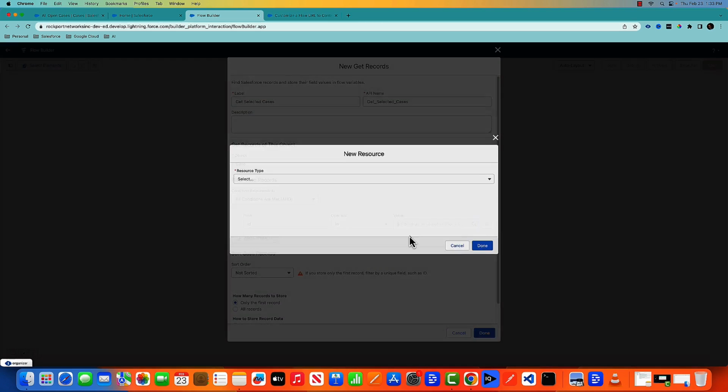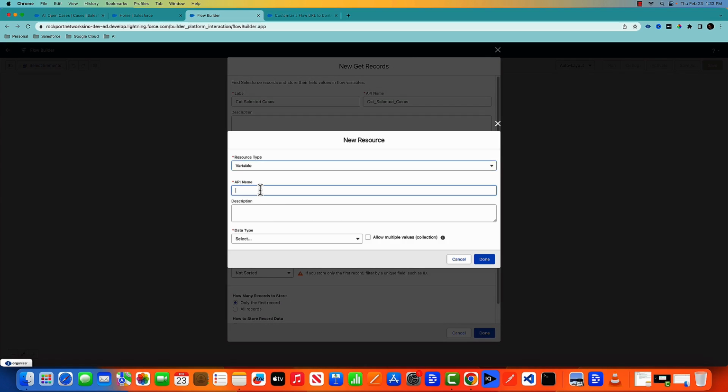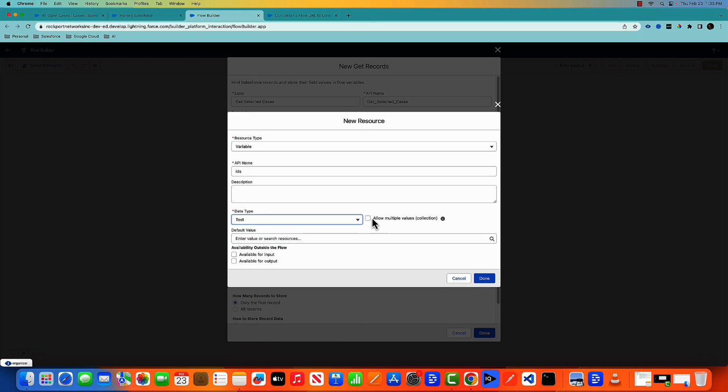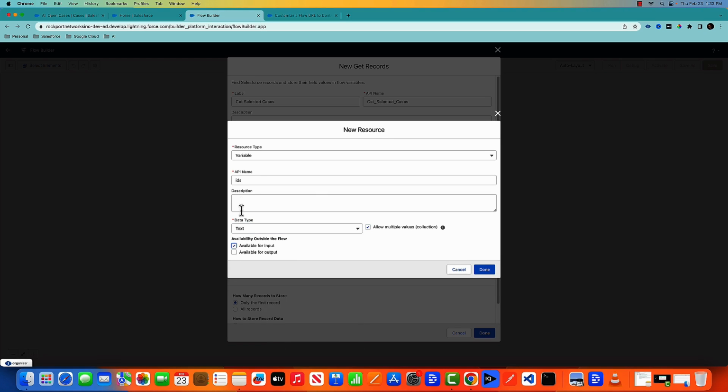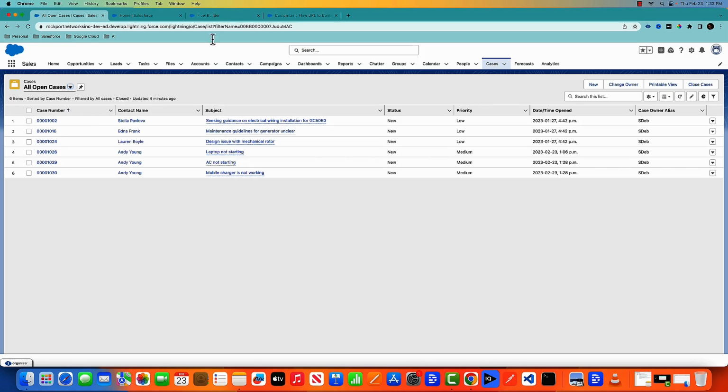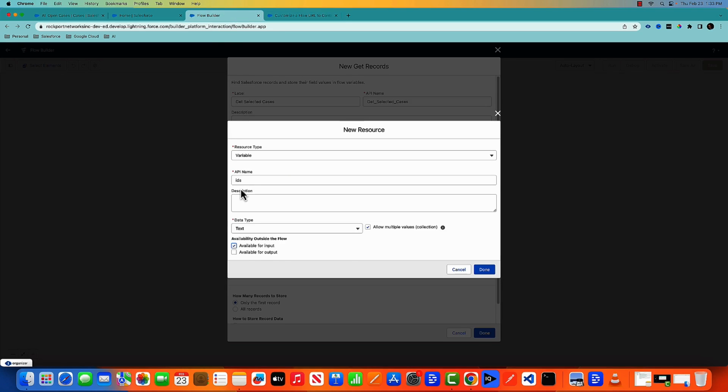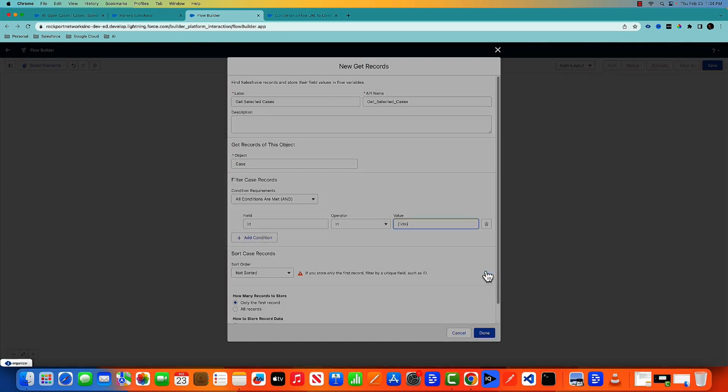I need to create a variable, IDs, text, allow, and available for input. The important thing to remember is that you need to give exactly this name for the API, because this is a standard API name and it will hold all the IDs of your selected case records. So let's do that and click on done.